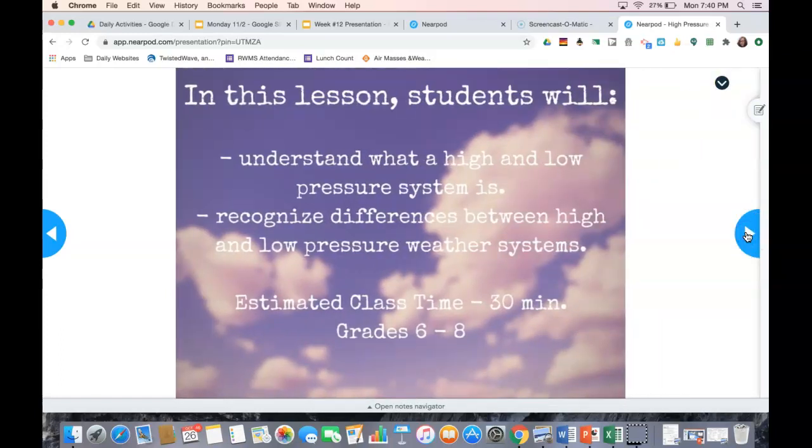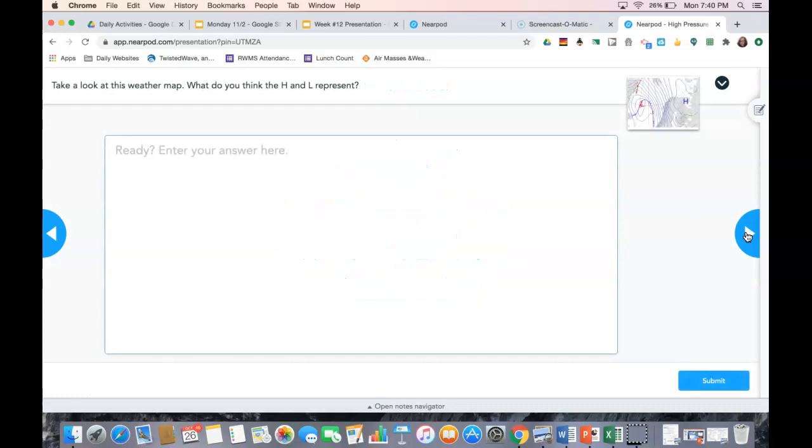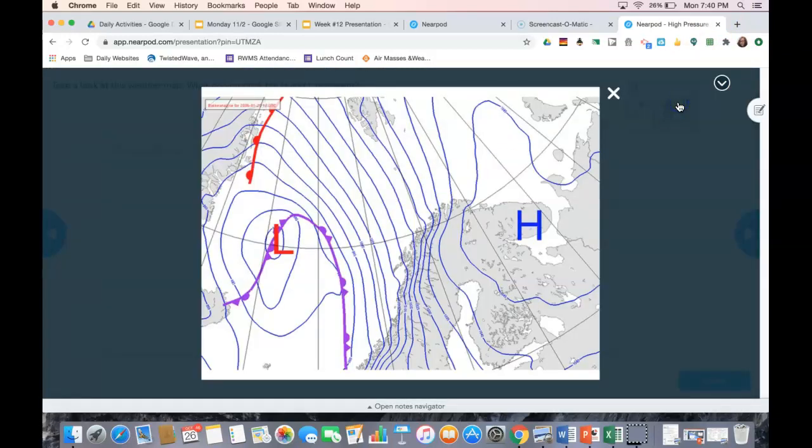The whole point of this Nearpod lesson is to help you understand high and low pressure systems, recognize the difference between them, and it'll ask you questions along the way. So here's the first question. And it's an open-ended question, so kind of opinionated, just type what you think. It says, take a look at the weather map, which is right here. You can click on it, it makes it bigger, just like that.